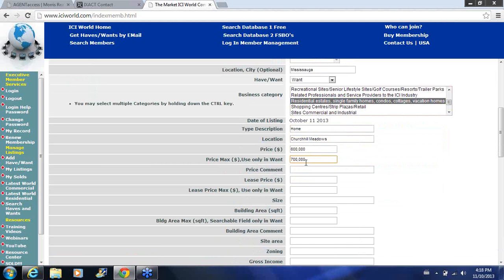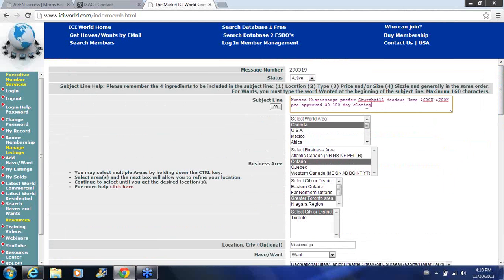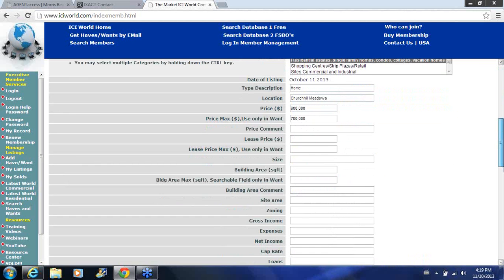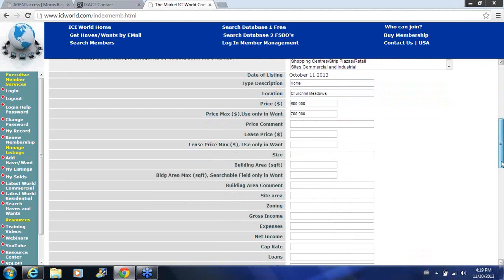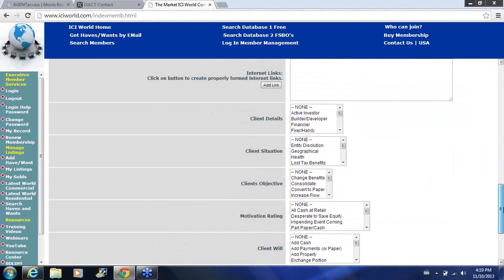Good job. Do you know how to copy and paste? Sure. Go back to the subject line, highlight everything, and copy it. And go down to the comments area, which is more than halfway down, and paste it into the comments area. And go ahead down to the bottom of the page and click on Submit Information.